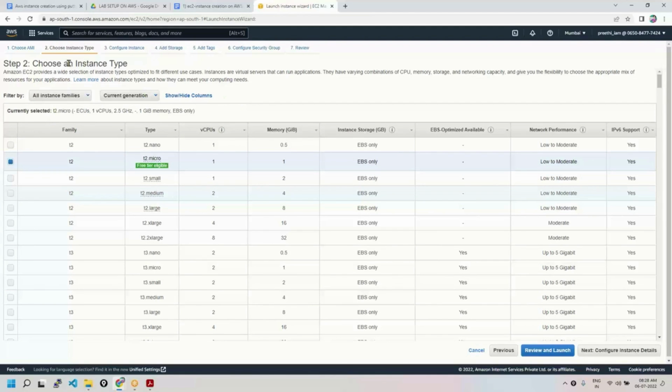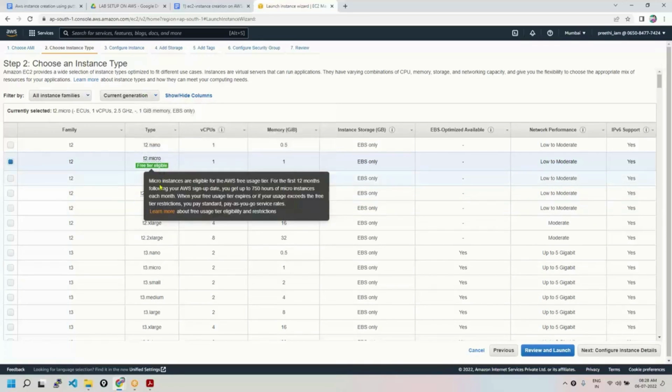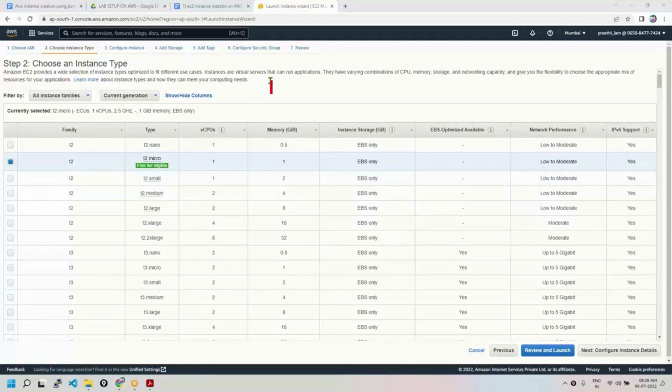And generally the T2 family is for general purpose. You can see here, eligible for free tier. For the first 12 months following your AWS sign up date, you get up to 750 hours of EC2 instance for free. Remember again, you have created a free account. And in this free account, you are using free tier eligible AMIs.